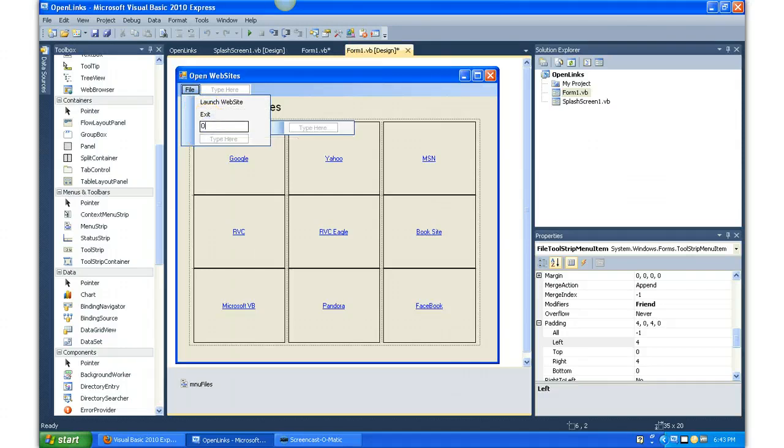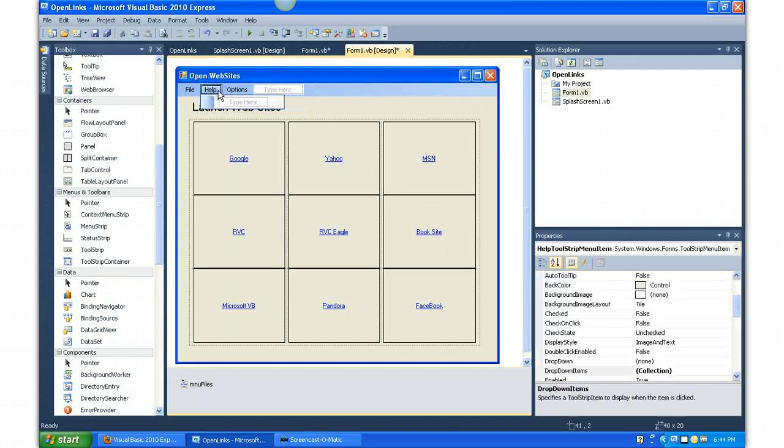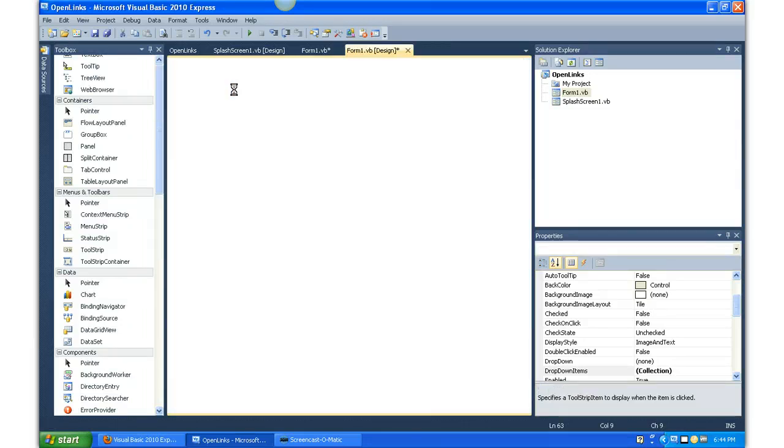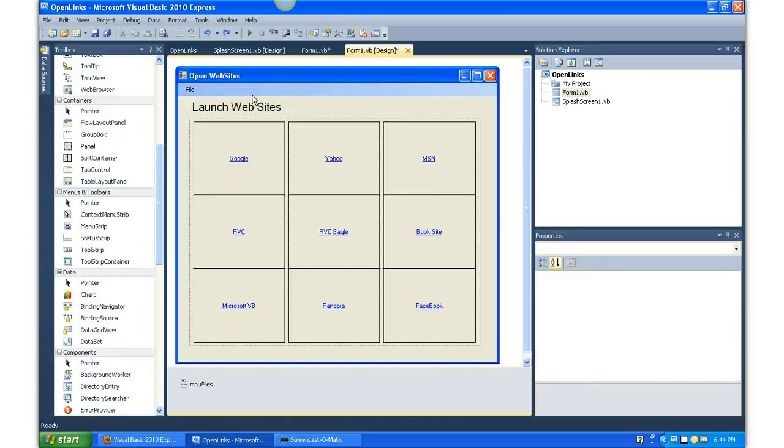And you can actually type in other menu types as you go here. So an example could be Help. Options might be an example. So on and so forth. I'm going to get rid of those because I don't want those in there. Do a Control Z to go back on what I've just added there. There we go. So now let's get to the code.